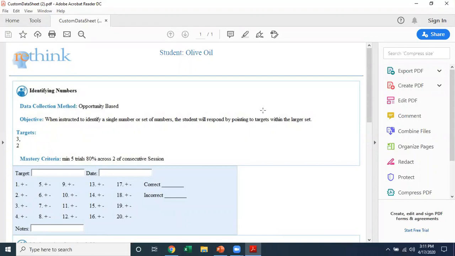Alternatively, we can also disseminate some of these data sheets to parents and work with parents to take data in the home. Once our data sheets are complete, we can then go back and manually enter data into the Rethink Ed platform.